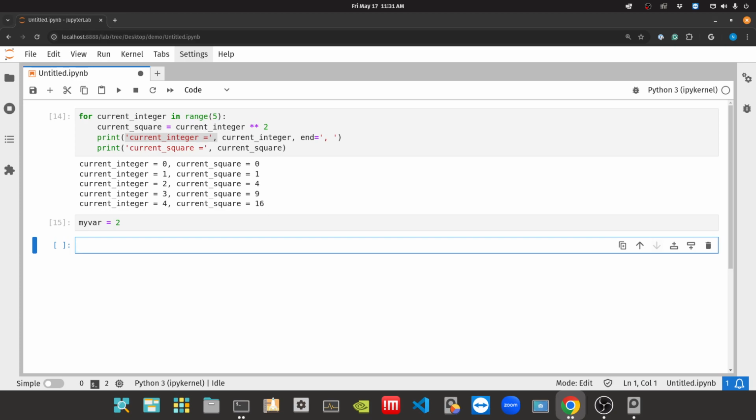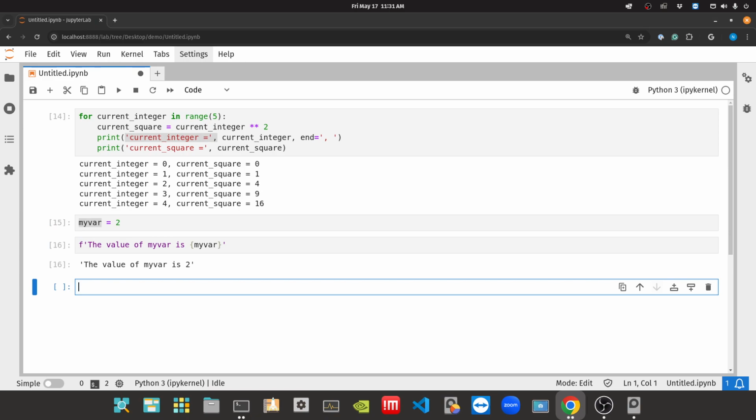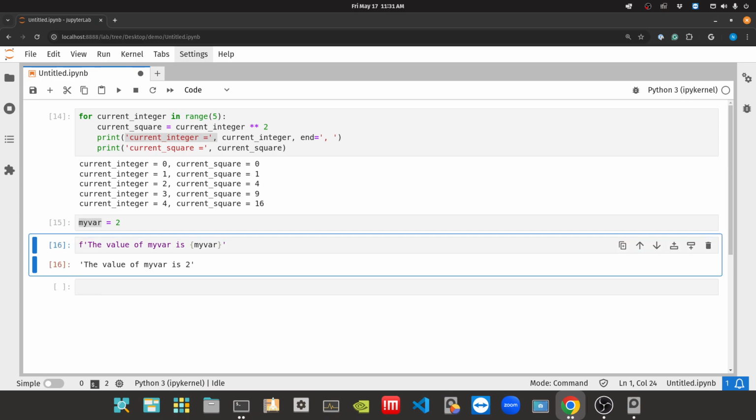And the way we do that is with f strings. If we start a string with f, I can start writing, the value of my var is, and then you can use braces. This is indicating to Python that I want to insert a variable here. I can just pass in my var. And now we've got a string representation with this.